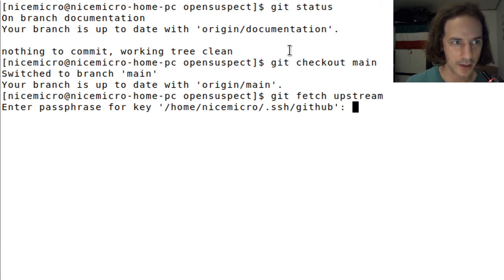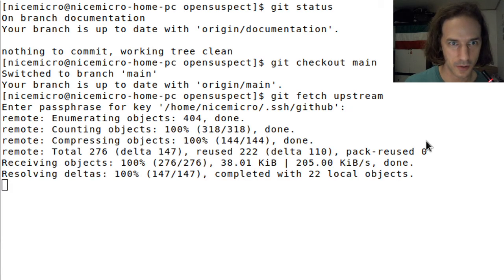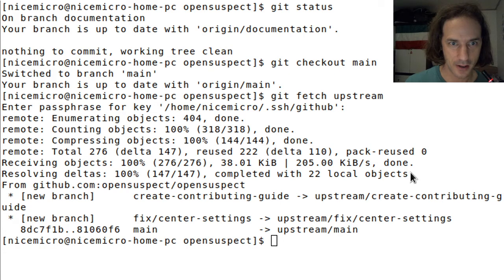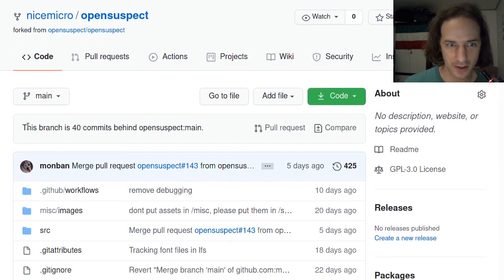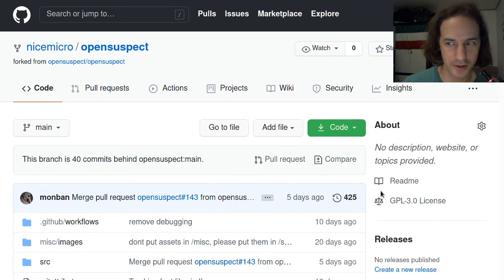And while we are doing this, I also want to go back to my GitHub repository. So if I'm on my nicemicro/OpenSuspect, you can see here that this branch is 40 commits behind OpenSuspect main. So basically, GitHub is telling me that there have been a lot of changes on my upstream, but I have not got these changes onto my personal repository. So let's do that.